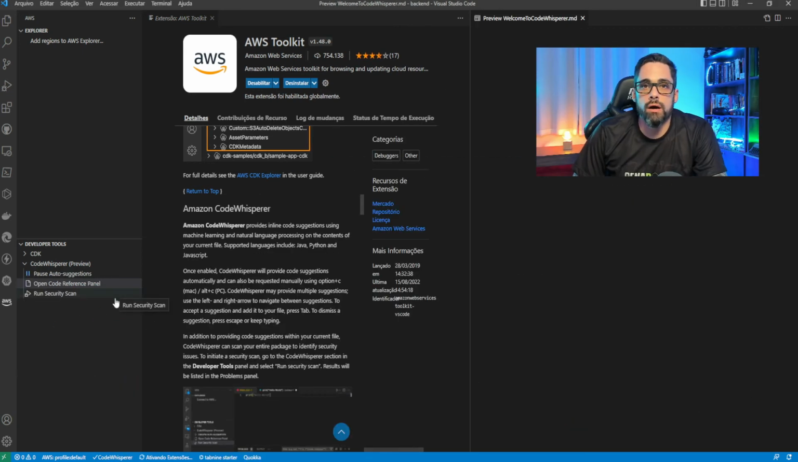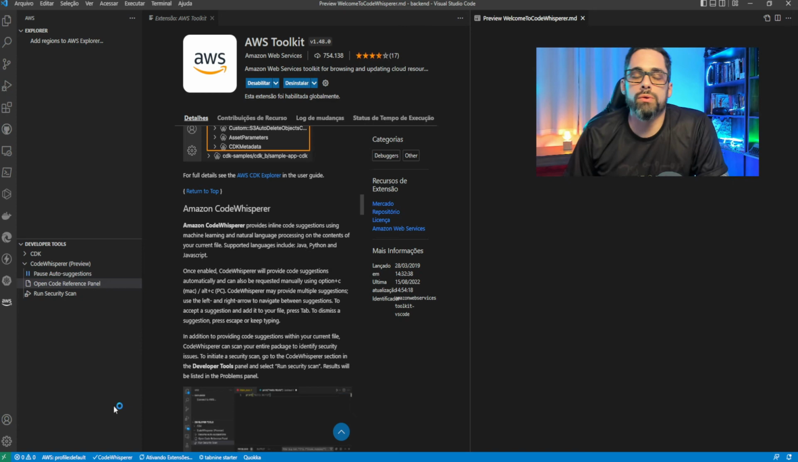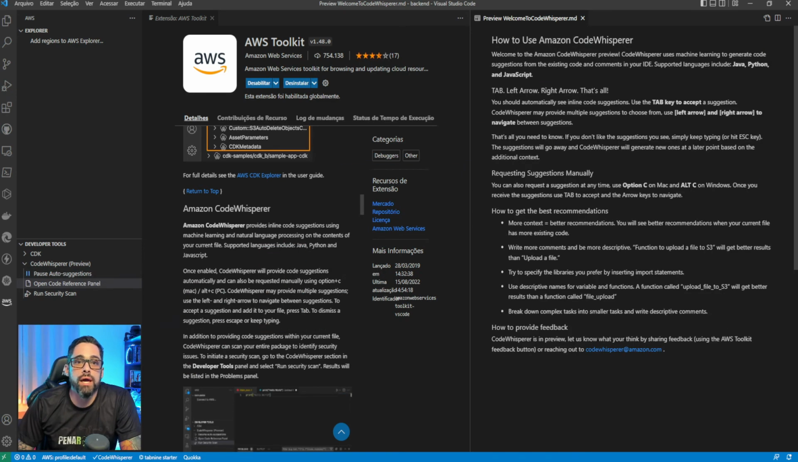Just accept and enable your CodeWhisperer, right? So, okay, now it's enabled. Your CodeWhisperer is working in your VS Code. And if you would like to know how it works, how to use it, you can just click on Open Code Reference panel to understand it better, okay? And that's it. It was really easy to activate and use. So now your CodeWhisperer is enabled and ready to use.